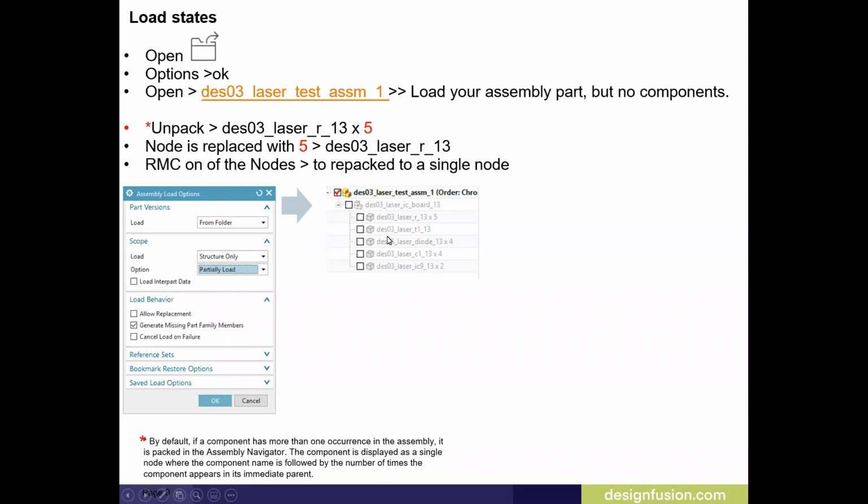You'll notice everything's kind of grayed out. When you do this method, if you look at the asterisk right here, everything's packed. You can see the first one right there, and there's ×5, which means there are actually 5 instances of that part in there. By default, if a component has more than one occurrence in the assembly, it is packed in the assembly navigator.